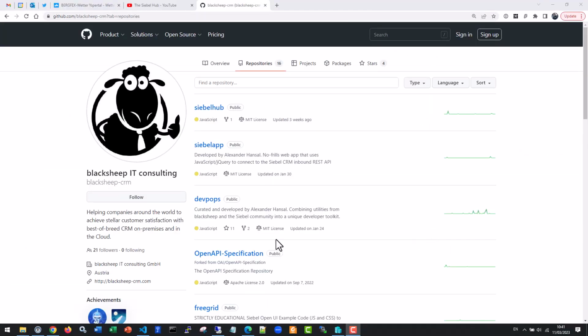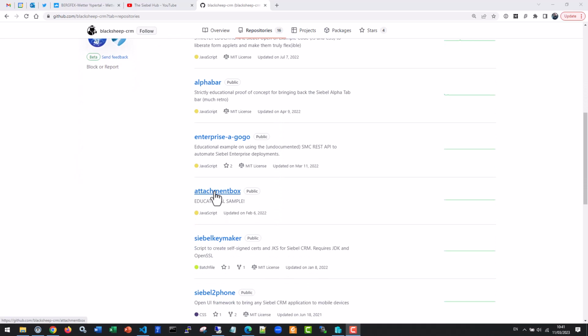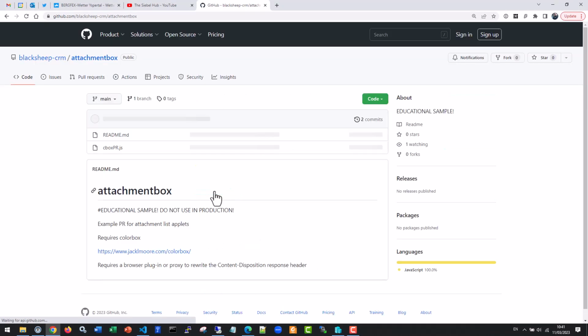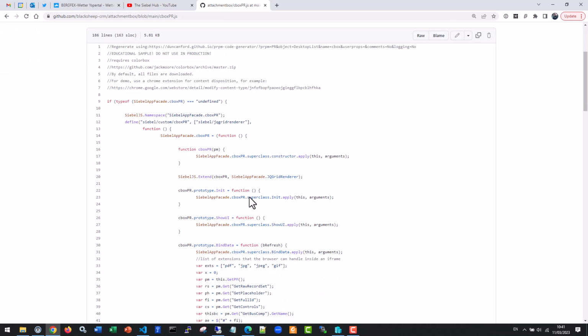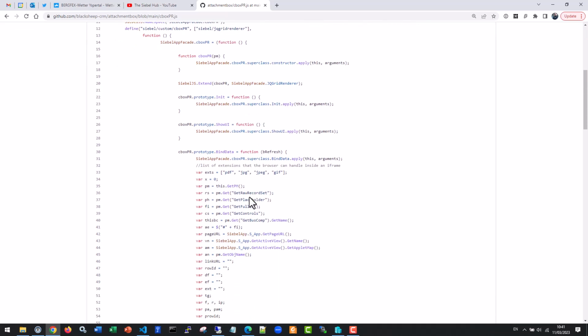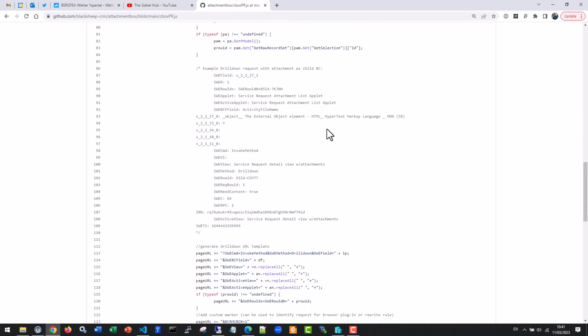So first I went back to my own GitHub repository and looked up the attachment box sample code, which is a physical renderer that the old video uses, and it's a nice starting point for me because it is the same logic, apart from how the attachments are retrieved. In the old example, the attachments are retrieved using the drill down method, and that is very Siebelish. And now we are going to take it to the next level.